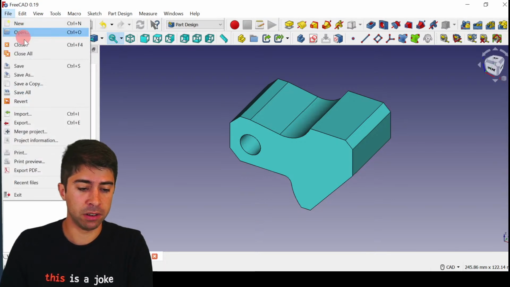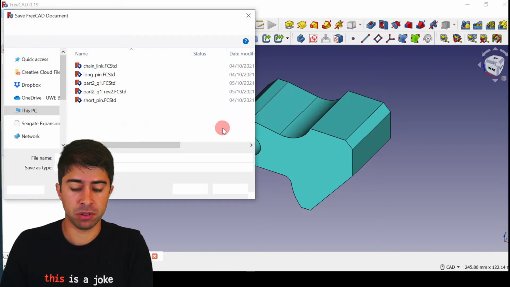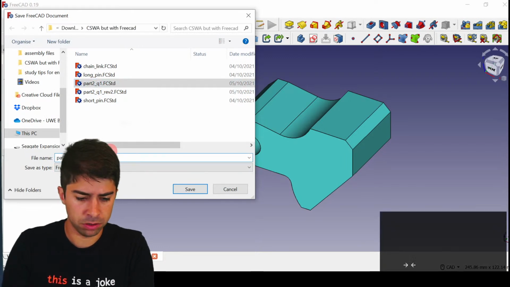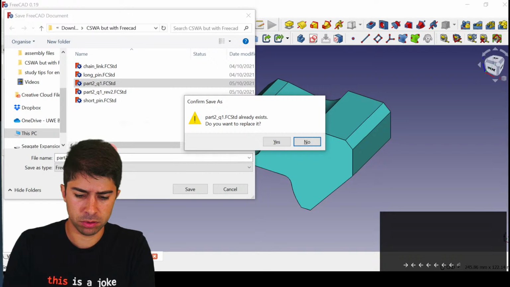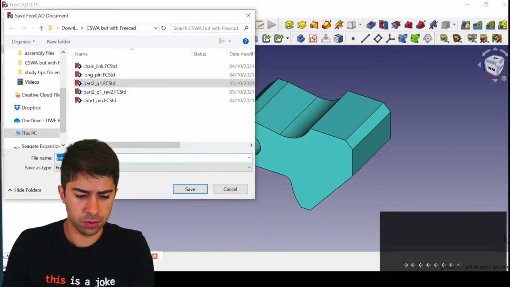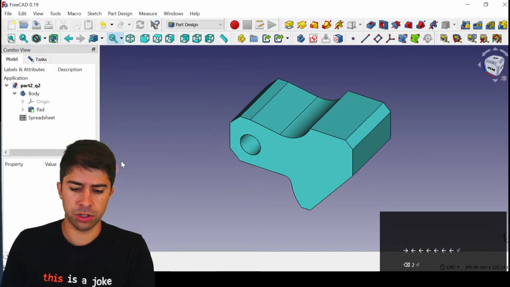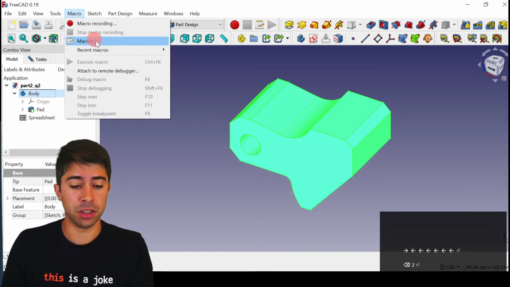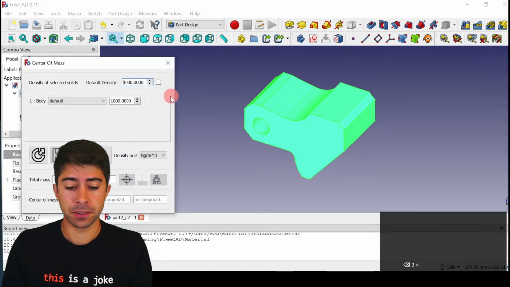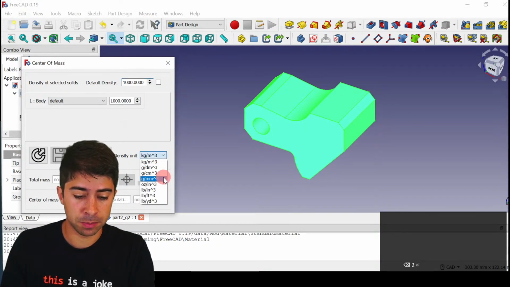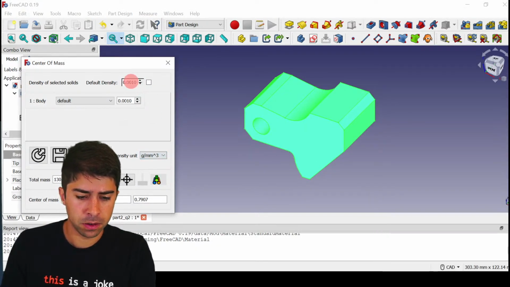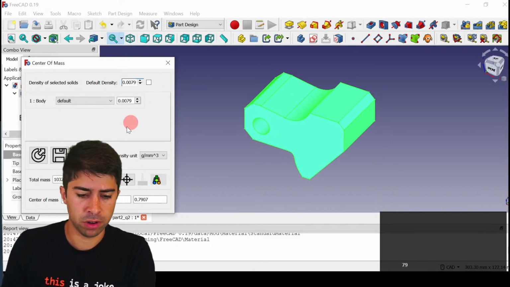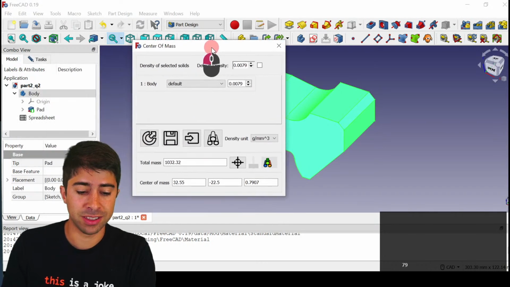So I'm just going to quickly save it as this thing before I check it. And we're just going to say that was question 2. Now again, we're going to select the whole thing. We're going to use our little center of mass macro, and every time I need to update this. So just going to say 79. I'm going to check it for everything, compute it, and now it's 1032.